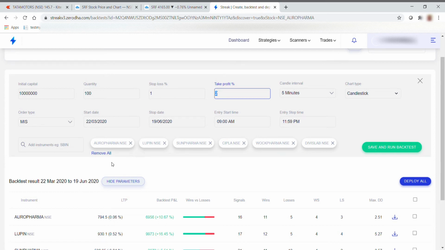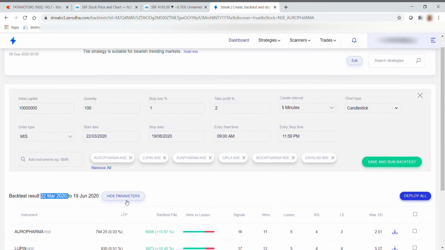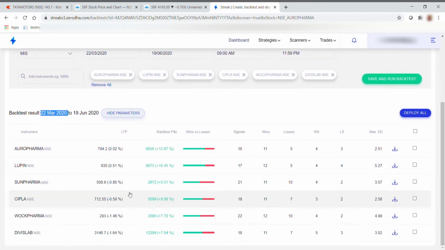This has run for a period between 22 March 2020 to 19 June 2020. You can see this many times this particular condition has been met for the stocks which we have selected. You see here this many stocks have met and executed this many times, and you see the profit here. For example, we'll just take Lupin as an example. You see this particular strategy has met 17 times. If you see signals here, 17 times this has been met, and out of it we got 12 wins and 5 losses. Still we got a profit of 9,973.